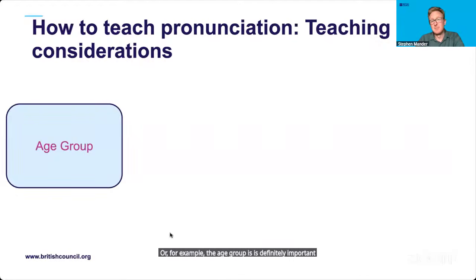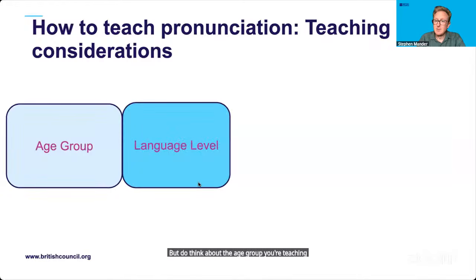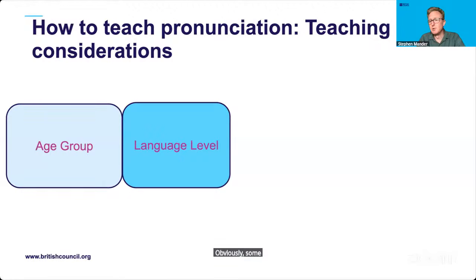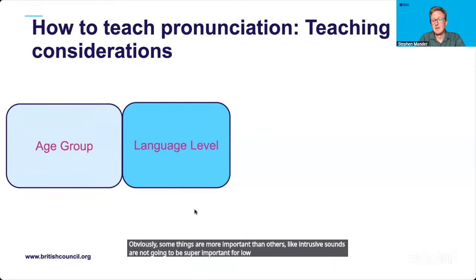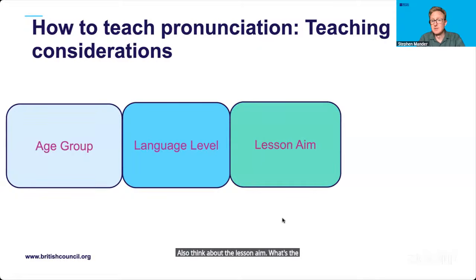You can't teach maybe complex pronunciation concepts to lower levels or younger kids, but you can do it implicitly and just through practice and games. But do think about the age group you're teaching. Think about their language level as well. Obviously, some things are more important than others. Intrusive sounds are not going to be super important for low-level learners, but things like word stress are. Also think about the lesson aim. What's the aim of the lesson that you're teaching?